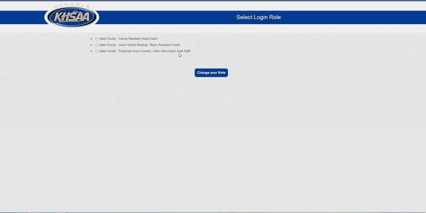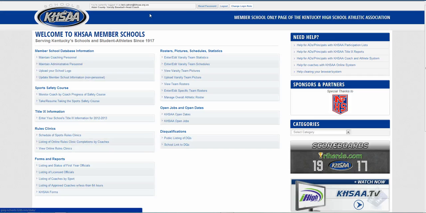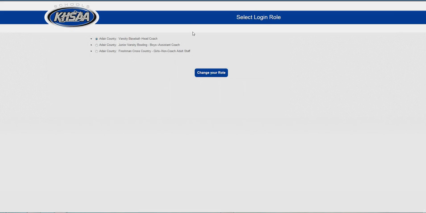So I pick one. Say I wanted to work on my baseball rosters and my AD allows me to revise the rosters. I'm going to click and select Dare County Varsity Baseball Head Coach. I'm going to hit change my role. And now I'm logged in. It tells you at the top I'm logged in as Ted.Catron as a Dare County Varsity Baseball Head Coach. If I want to change my role, I don't have to log out. I can just hit change login role, and let's pick the bowling assistant coach.